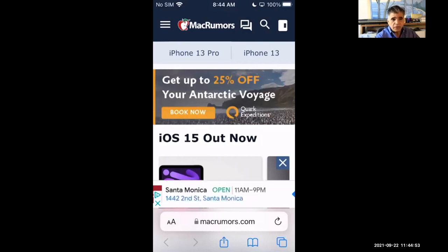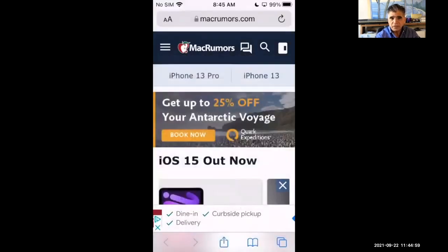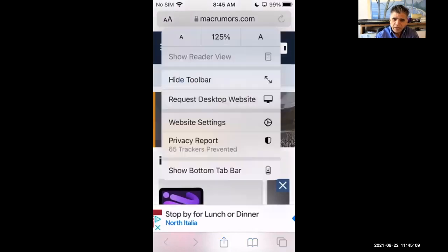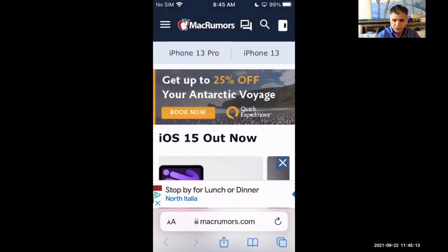Okay, so look, by the way, if you do make this change and you say show it at the top, it's at the top for every website, not just for this one. So it's not something you have to do over and over. So if that's what makes you comfortable, go right ahead. But we're going to leave it at the bottom because there's some good features that will come from that.